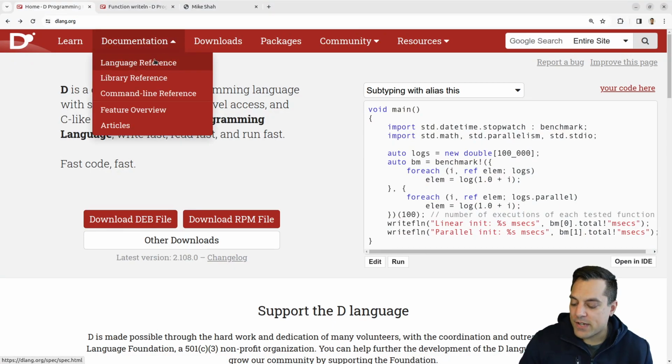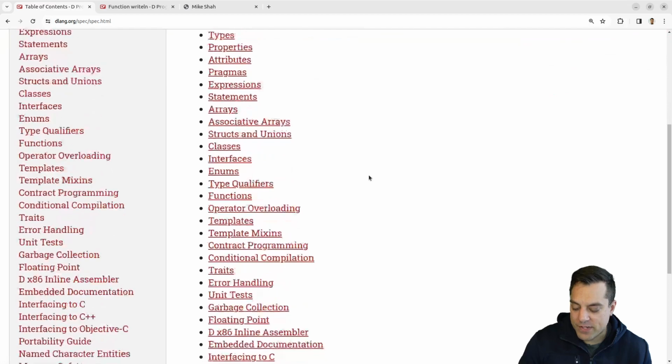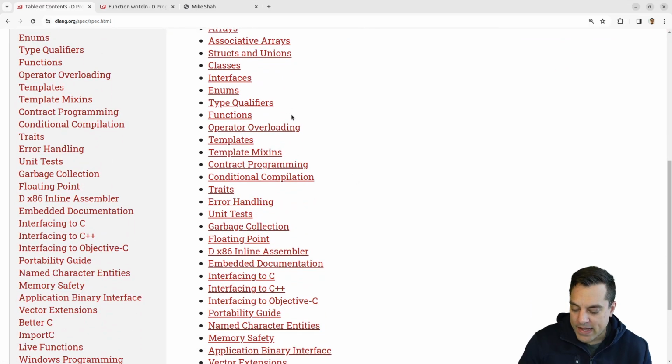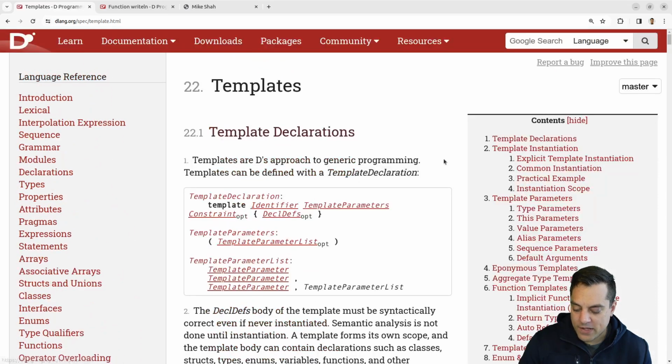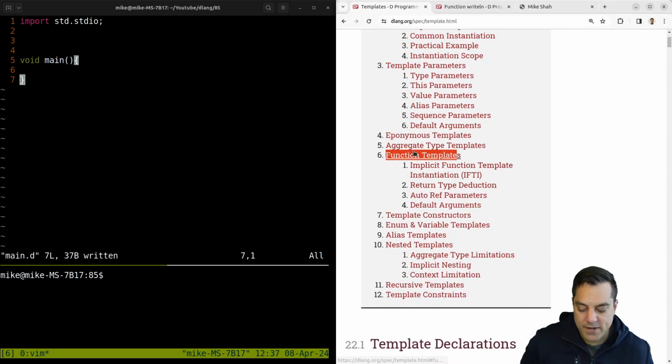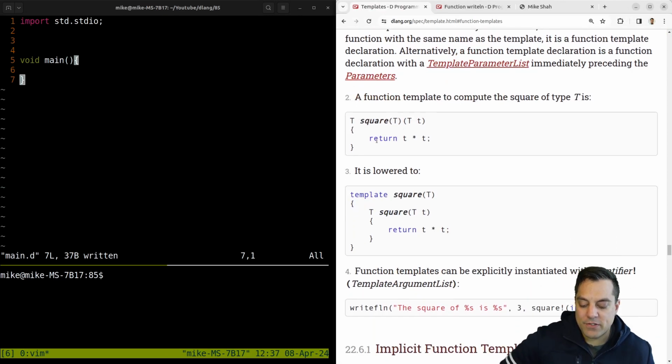So I'm going to go ahead to documentation, the language reference here, and we're going to go ahead and scroll down here and try to find, here's templates. We'll click on that. And today we're going to be looking at function templates specifically. So I'm going to go ahead and move this over for a second here. And we're going to talk about specifically just this example here and sort of set it up here.